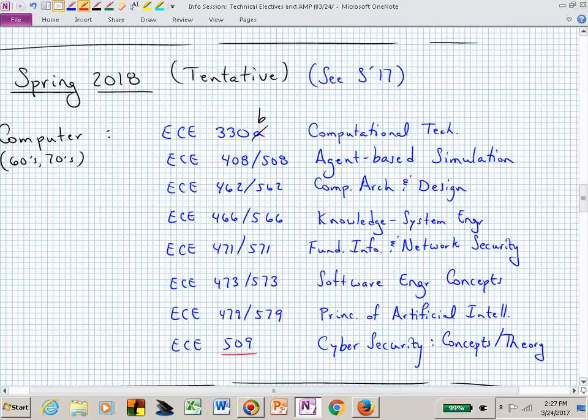You could maybe even take 466 and 479 together. 479 is principles of artificial intelligence. Ideally, you would maybe then take 466 after that, but I think the prerequisite structure is the same, so you might be able to take those together. But if you really wanted to get artificial intelligence background, you would be interested in 466 and 479.